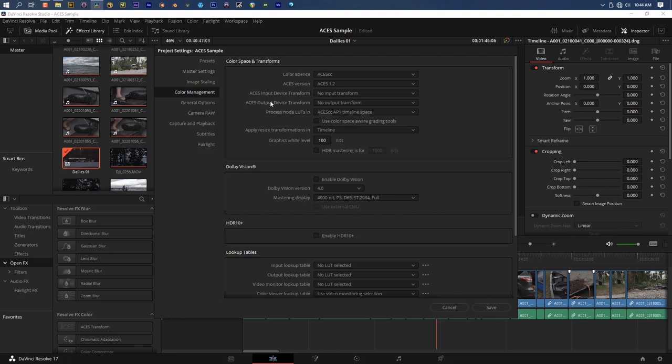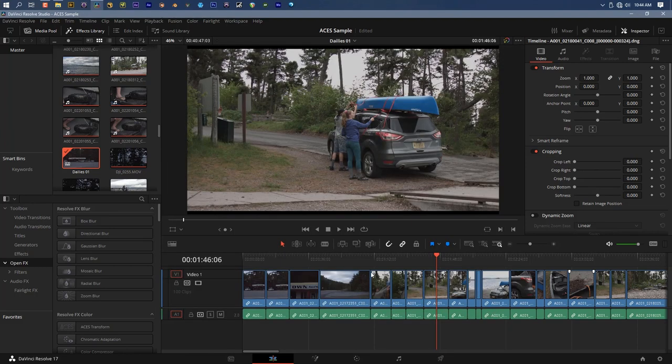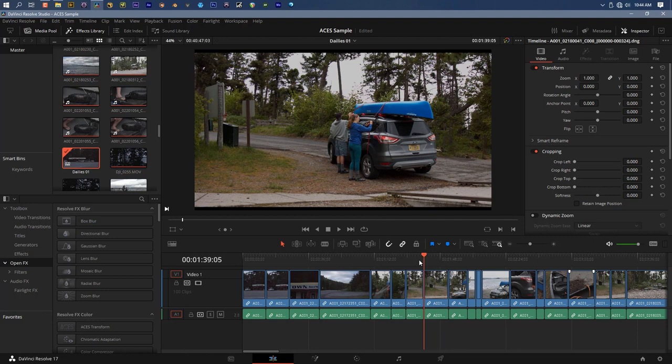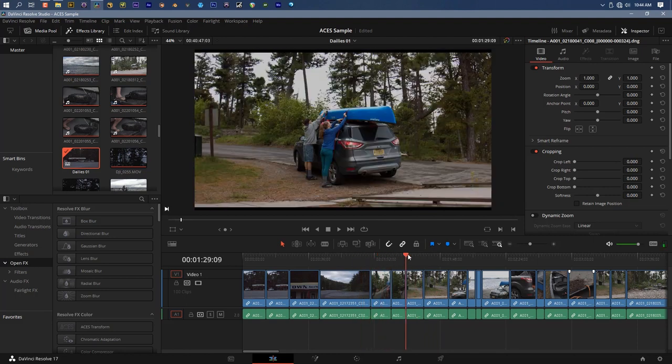And then finally, I want to make sure that I set my ACES output device transform to sRGB because that's what my computer monitor is. So that's all you need to know so far, just set it up like that, hit save, and now you can see there's a lot more color and a lot more contrast to these raw shots. And that's because it's now taking the camera footage and throwing it into the ACES color science.